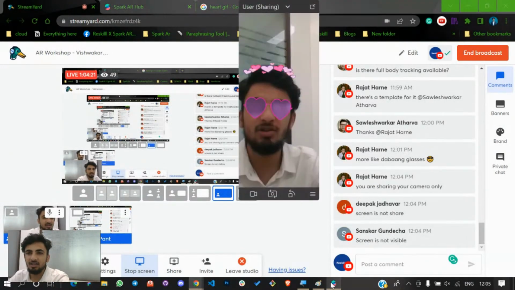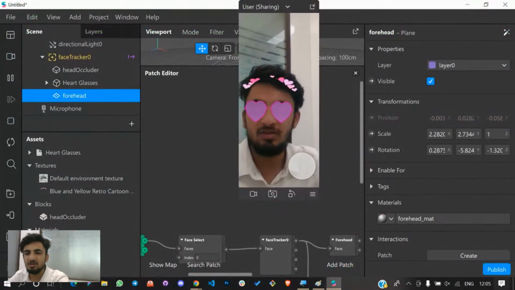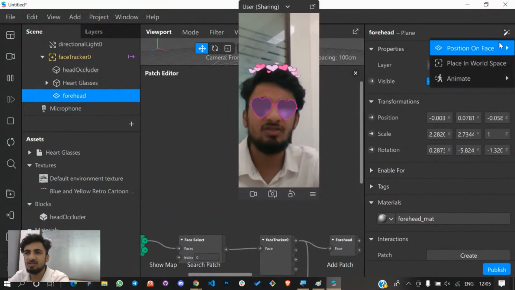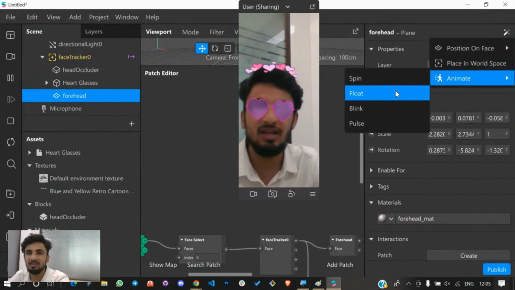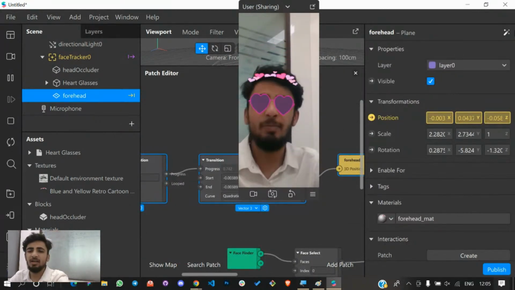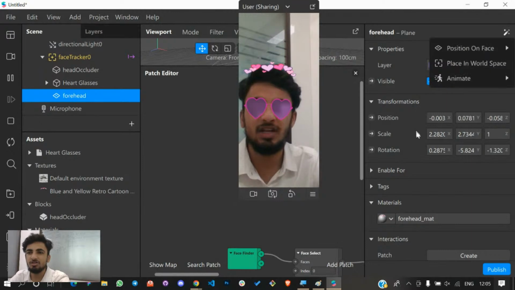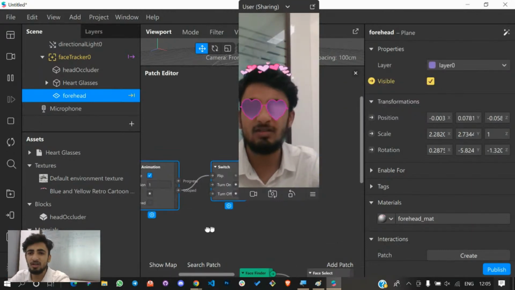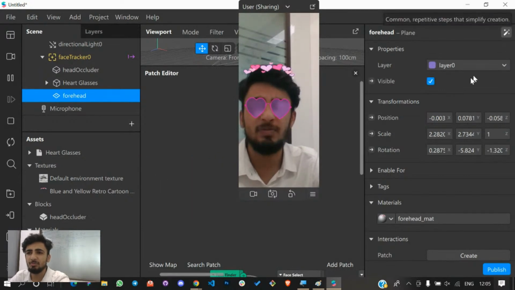So I was telling about this. You can just play. Let me tell you again. If you have this, you can do this also. You can animate like this, moving it up and down. You can spin it also, blink also, and you can do multiple options in the blink. Suppose you are doing a pulse.